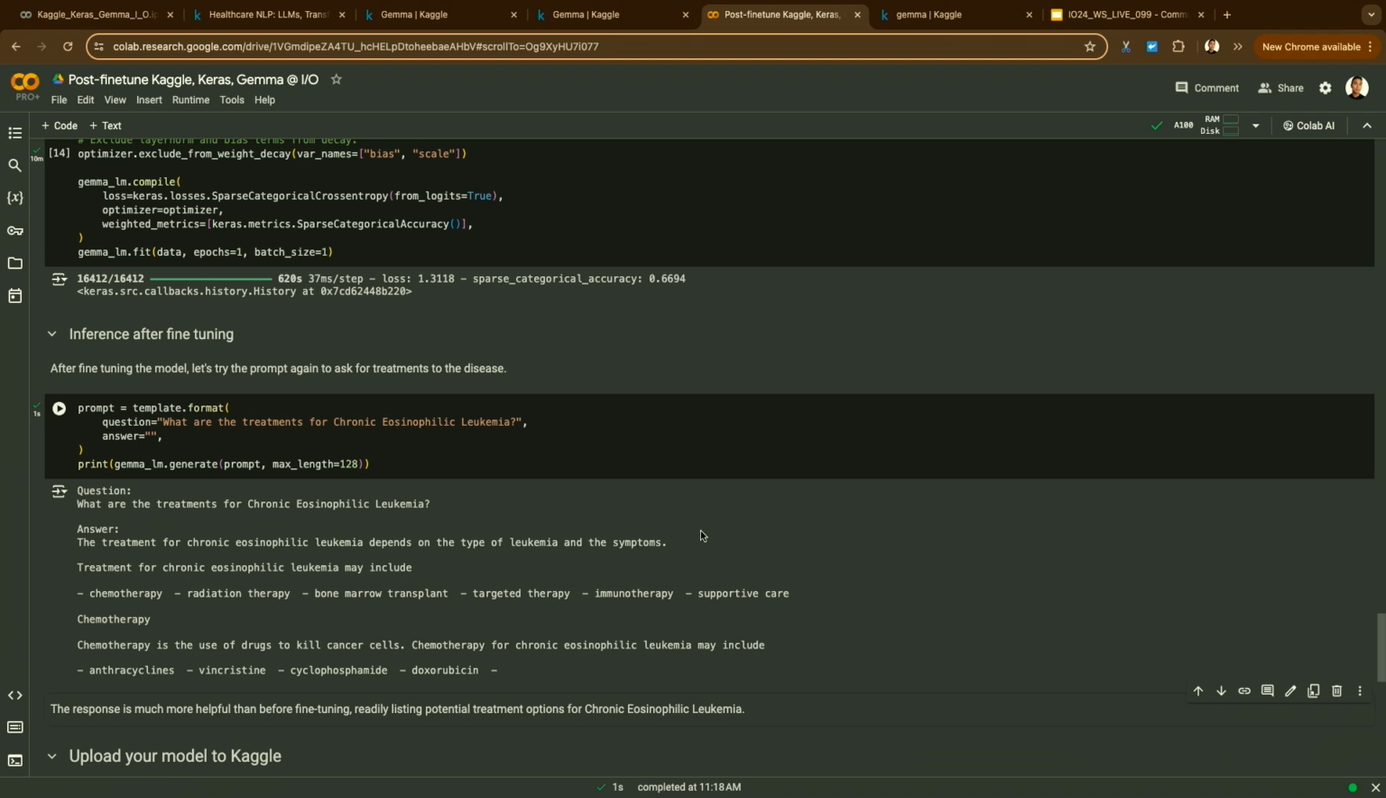You can see, first of all, that the model is specifying specific instructions for treatment for chronic eosinophilic leukemia, such as chemotherapy, bone marrow transplant, immunotherapy, but even more specifically, it shows specific chemotherapy drugs, such as anthracyclines, vincristine, cyclophosphamide. So this is already so much of a better response simply by fine-tuning on this question and answer dataset. Now that we have a fine-tuned model that is giving better responses, let's share our findings with the community. I'm going to hand things off to Meg to talk about publishing to Kaggle and how you can contribute to our community.